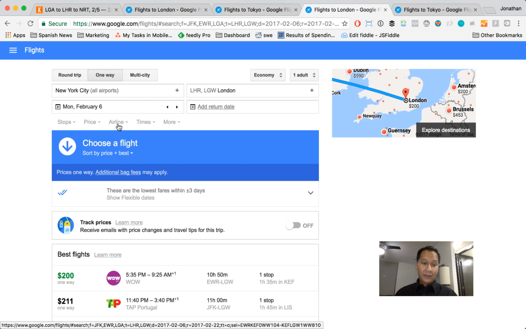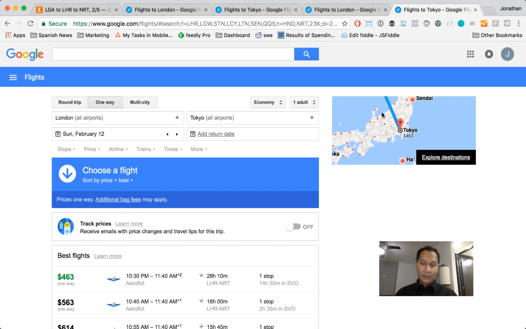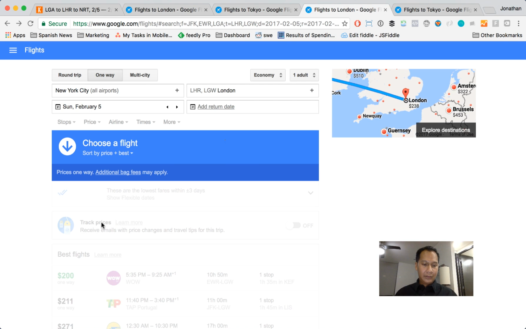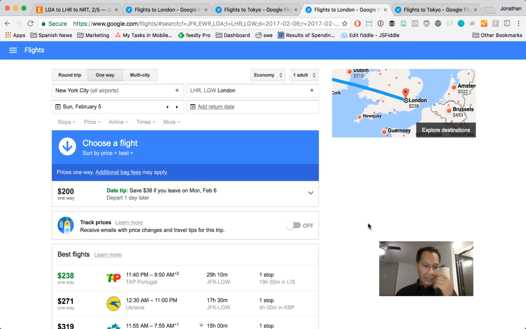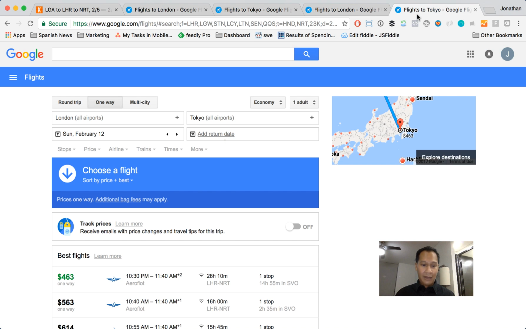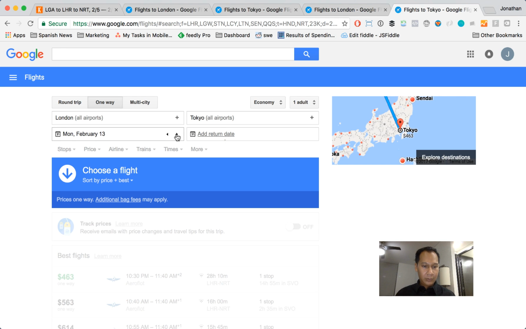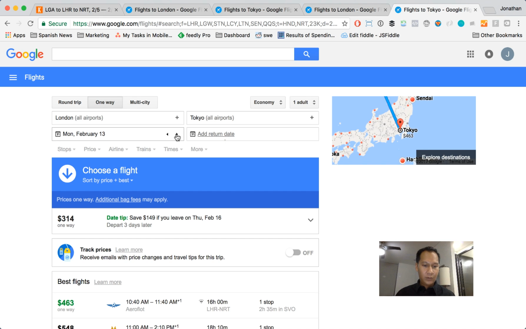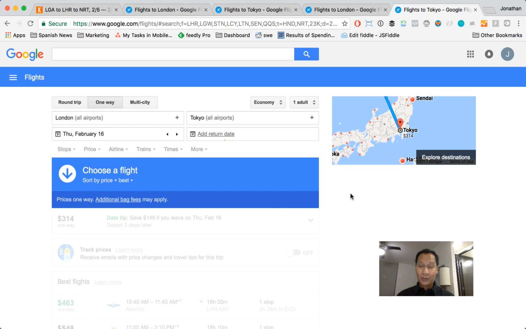I would definitely do this option, but if you're limited on time, then you want to expand and try to fly out the day after instead of Sunday. We're flying out on Monday. It's $200. So we just saved $38 just by flying out a day later. Now let's try to find if that option is available for London to Tokyo. Let's try Monday. Sometimes it doesn't show us immediately if it's a better deal. 463. That was the same price, but if you depart 3 days later, that means you can stay in Tokyo, which is not that bad, it's going to be $314.